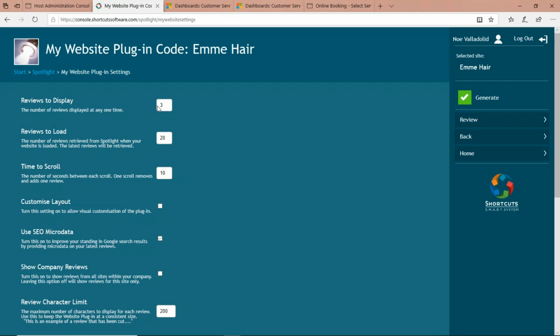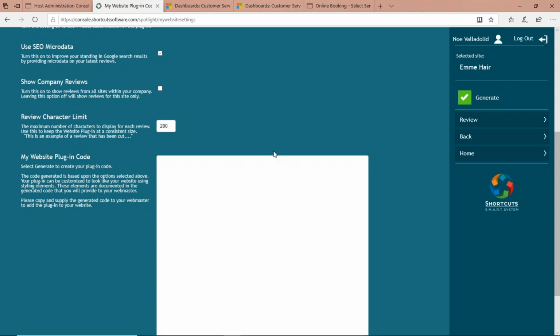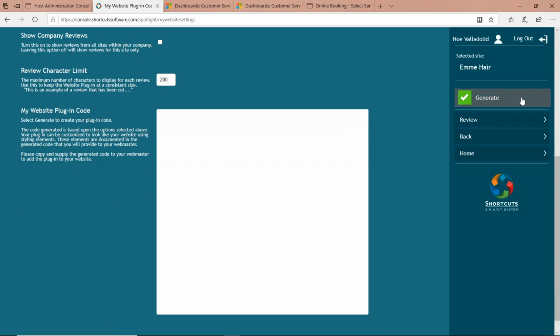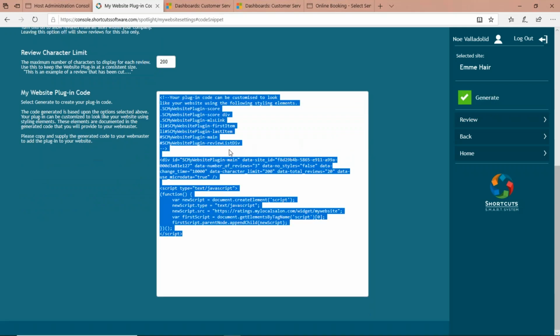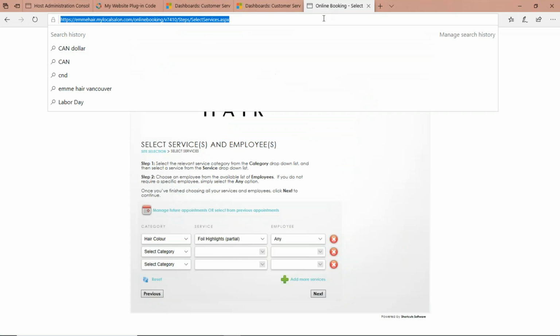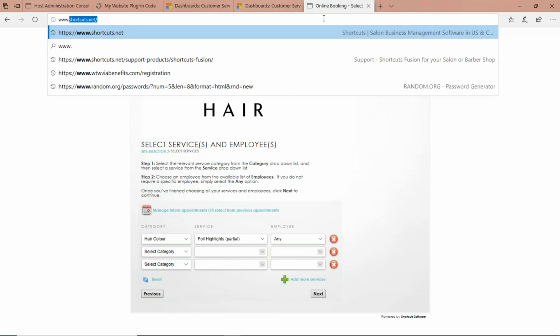So this is the default settings. Display 3 reviews at a time out of 20 that I've personally approved, and every 10 seconds, scroll to the next survey. If I press the generate button on the right side, this is the actual code I would put on my company webpage. Now, I can actually give you an example of what that looks like.